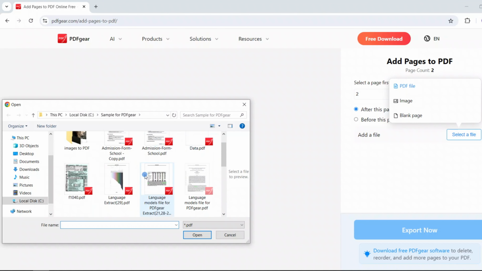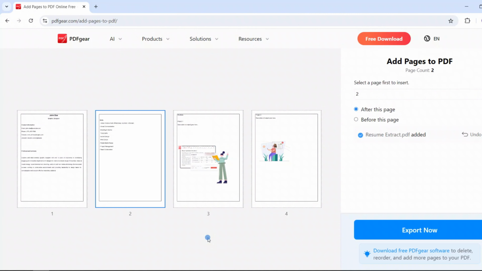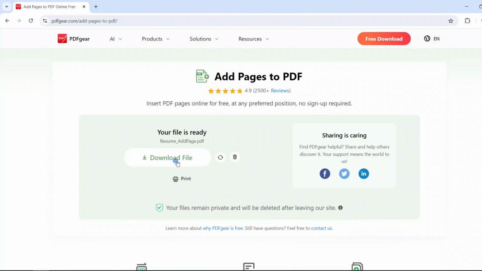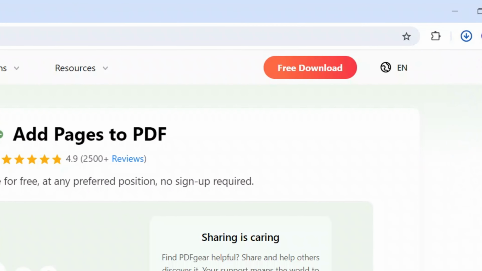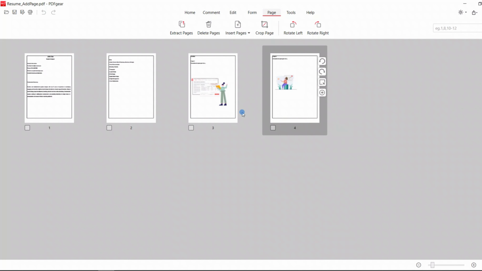Then, select a file to add to the PDF. For example, you can add another PDF to your existing PDF. The PDF has now been added after the second page. Now, you can export and download the PDF. Here is the PDF with the 2 pages we just added.